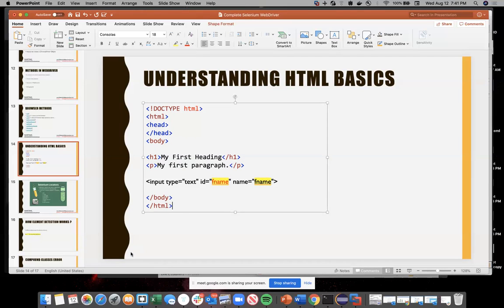Those attributes are like ID, name, class name, and so on. There are a lot of attributes, okay? And every attribute will have something called a value. So this is an attribute, this is a value.